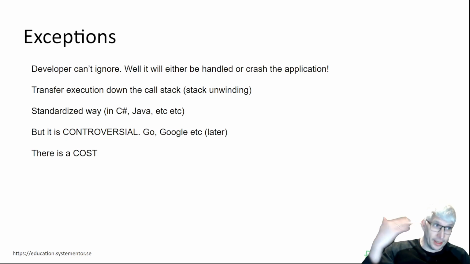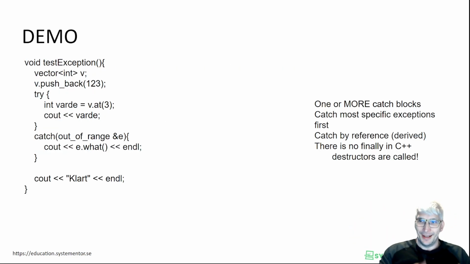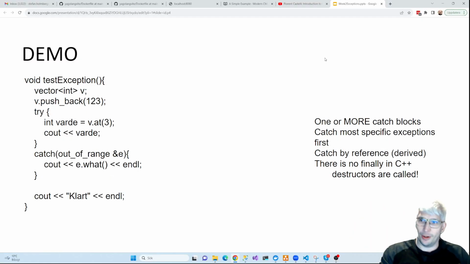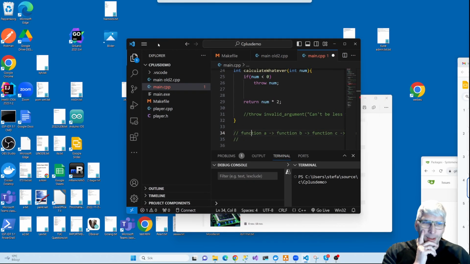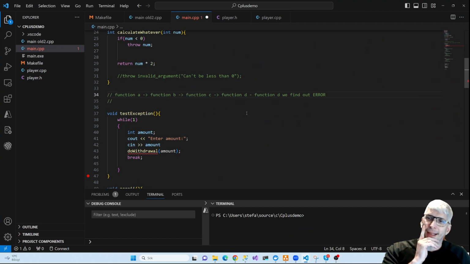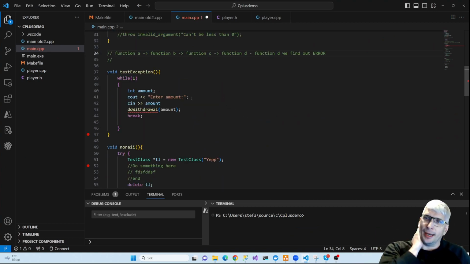But that's an opinion. I will show you how exceptions work, because we will use exceptions. We don't have any policies like that. So okay, let's, yeah, why not?